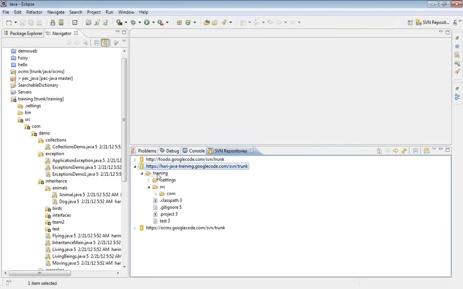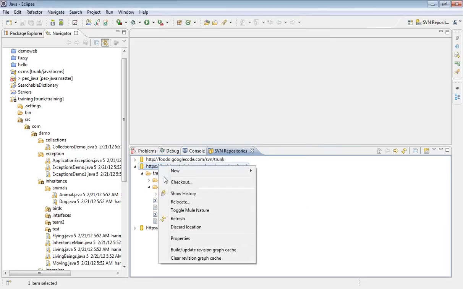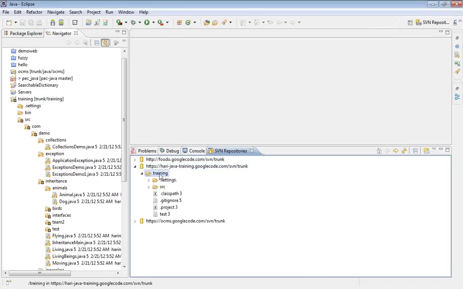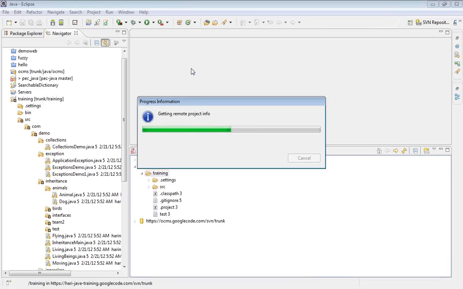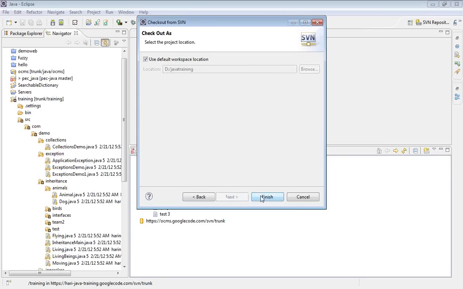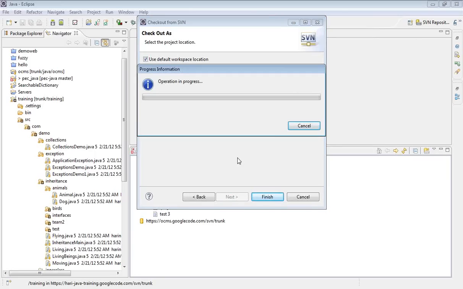You should see a folder called training. If not, do a refresh on the repository. When you do the refresh, it will give you the training folder, and when you click on it, it will expand and give you more folders. Right click on the training folder and do a checkout. Are you able to follow me? Okay, so you will get this window. Click Finish. It will ask for the path where you have to put the code, and by default it will put the code into the default workspace directory. Then click Finish and it will get all the code.